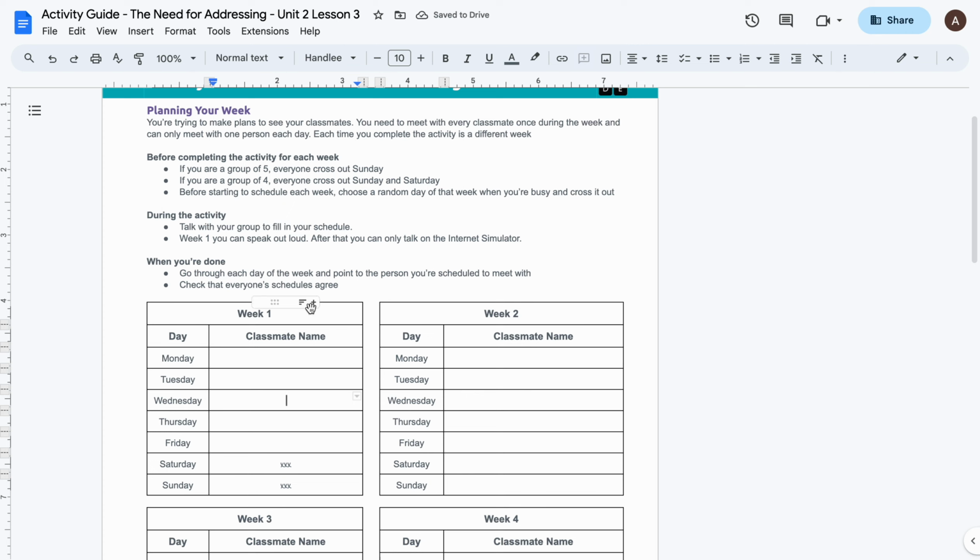Week one, you can talk to anybody, you can actually communicate with them. However, after week two, same deal, since everybody is in a group of four, cross out Saturday and cross out Sunday. Then you pick your random day of the week that you're busy and you cross it out. So for week two, I'm going to also leave Wednesday crossed out.